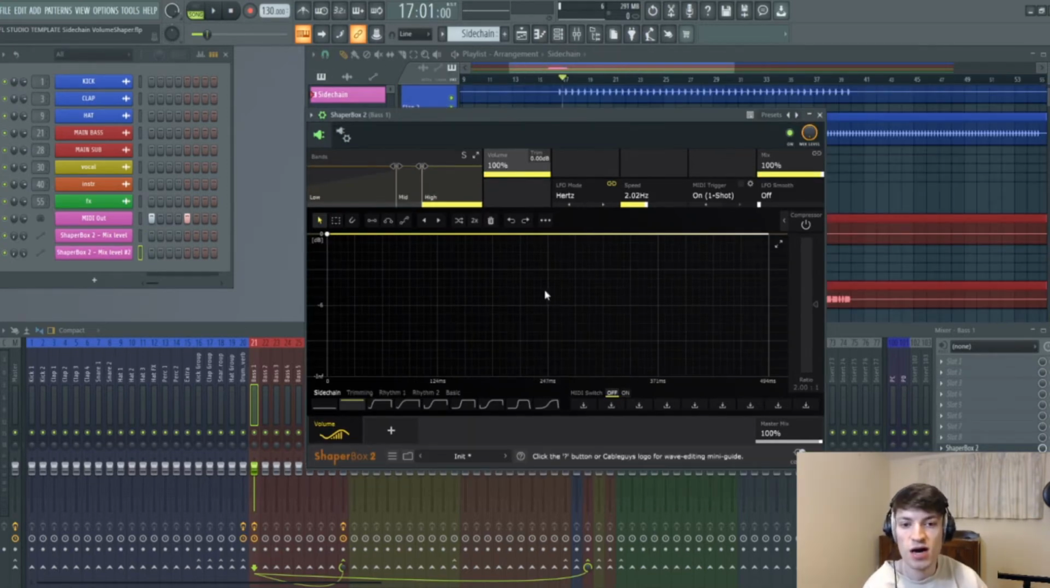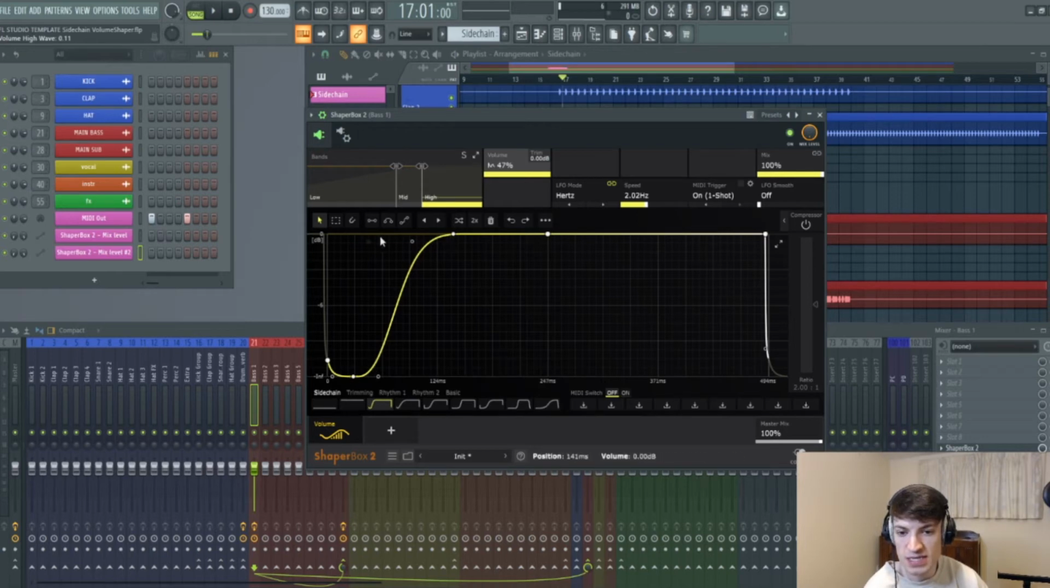So let's start with the highs. We're going to listen to the track and then we're going to edit the highs how we want it to sound. So I'm going to select sidechain 1. And then I'm just going to edit these little symbols here.